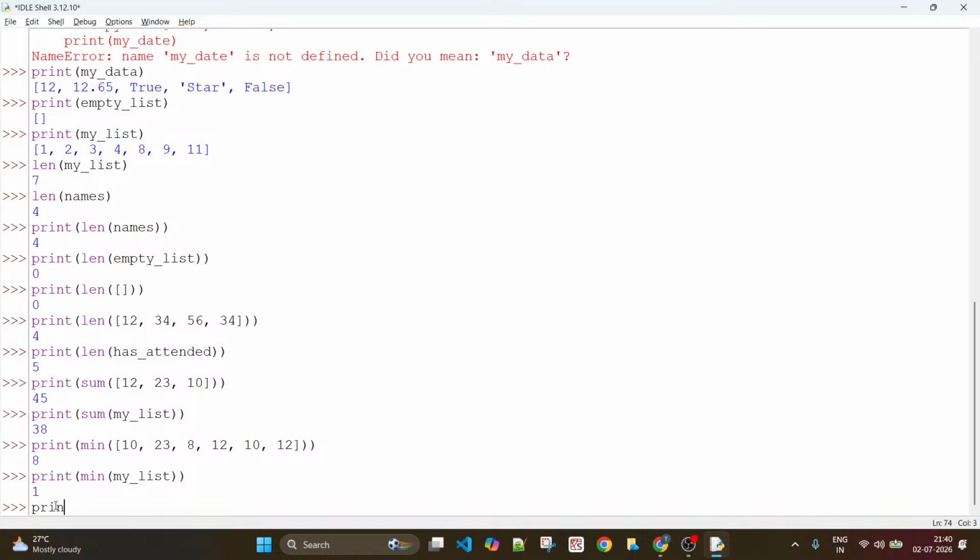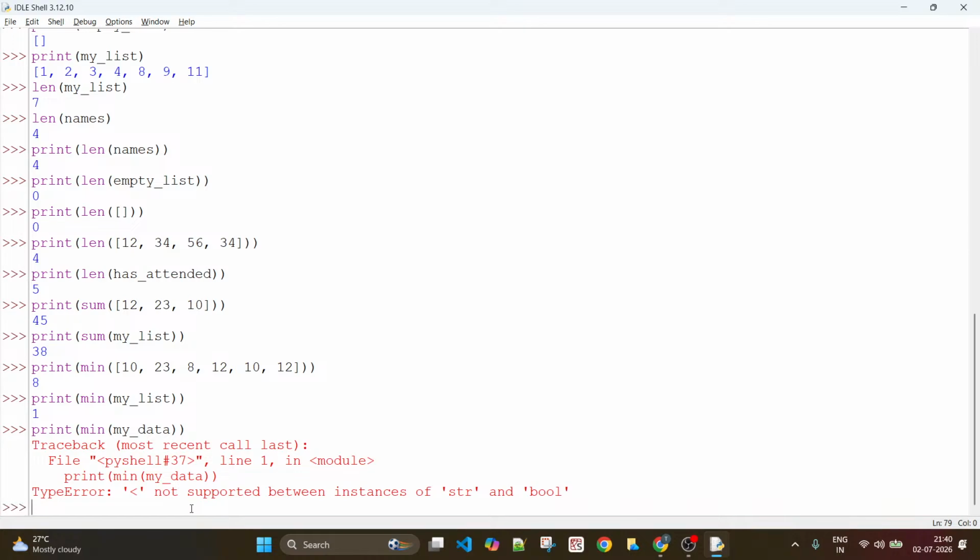Okay. And I can also ask for minimum of my data. Look at my data list. It has these elements. Some of them are integers, one float, one boolean, one string. Sorry, two boolean, right? Now what happens if I ask for minimum within this? So as you see here, when your list has different types of data, min and max, these functions are not going to work. All right. So you should be careful about it.